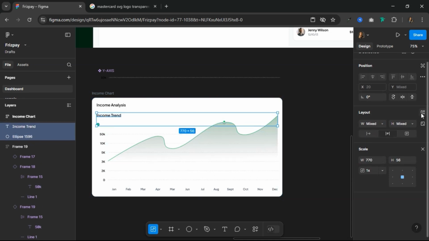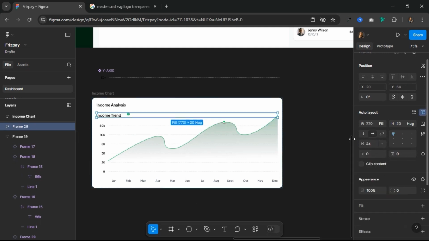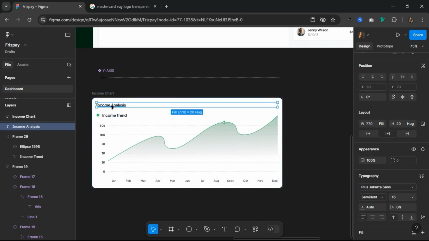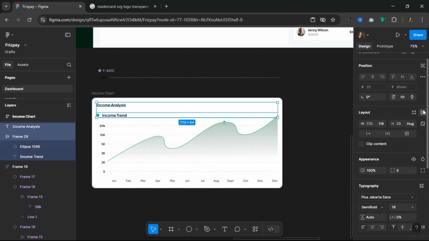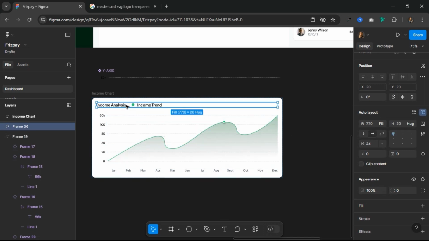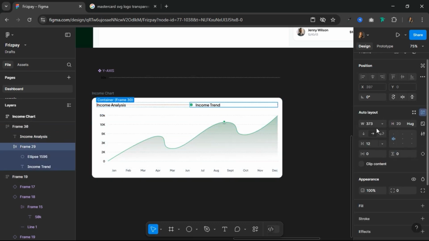And then select both of them and add auto layout to it and change the layout. Then we center it properly, change this to 12. Push it to the other side. Then select this and this, add auto layout to it and change the layout settings. Then we're going to change this to fill so it can push this to the end. And then this will be hug, so it can move to the end of this.